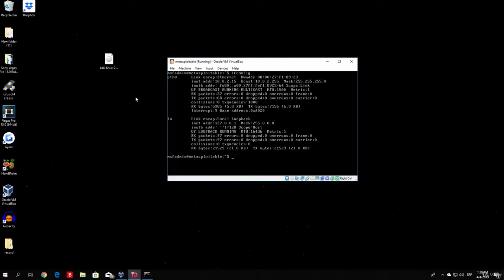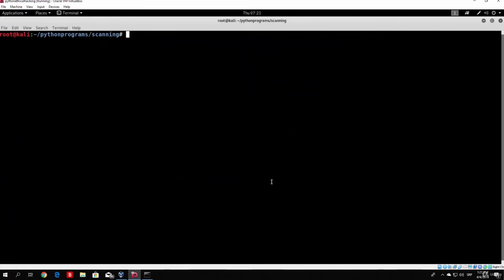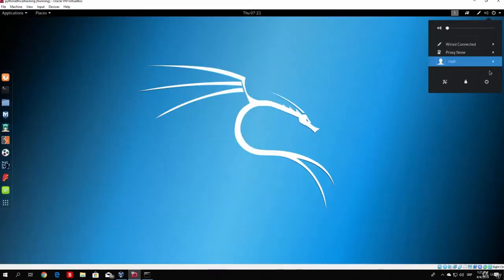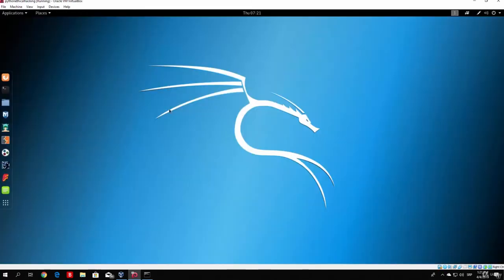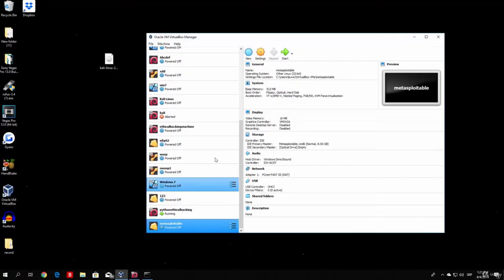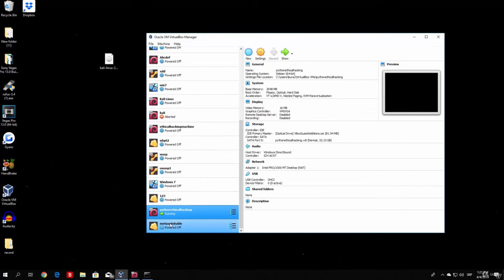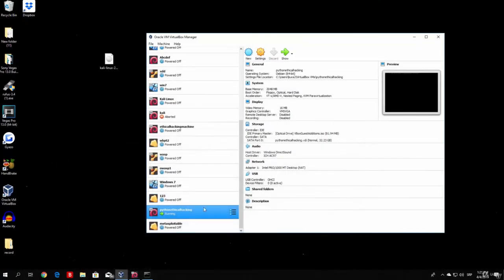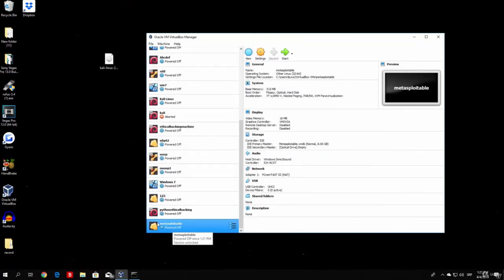In order to change that, both for your Kali Linux machine and for your Metasploitable, all you have to do is close both of these machines. So I will close my Metasploitable. I will also close my Kali Linux machine. So power off. And all you have to do is go to your VirtualBox and find those two machines. Let me just wait for my Python ethical hacking machine to actually close. While it's closing, we can change the settings for the Metasploitable.